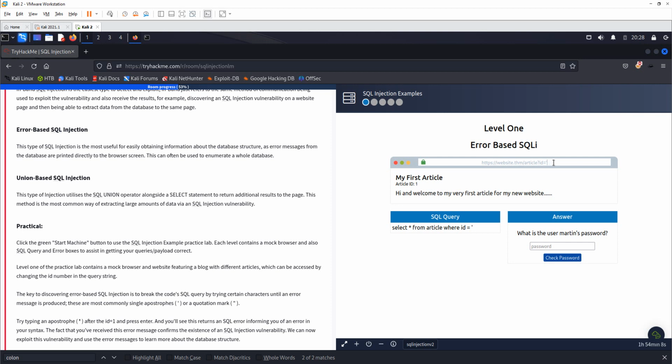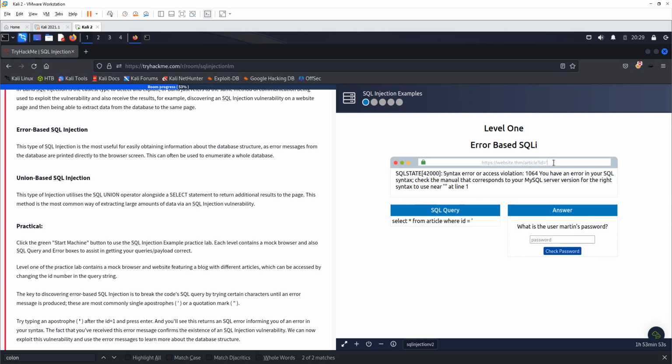To do that, for that test, we just put these characters, mostly an apostrophe or double quotes. That's a common trick. First of all, we'll do an apostrophe to see if it will throw us an SQL error. So here we have an SQL error. We see a syntax error, and we can see the kind of database management system running, which is MySQL server.